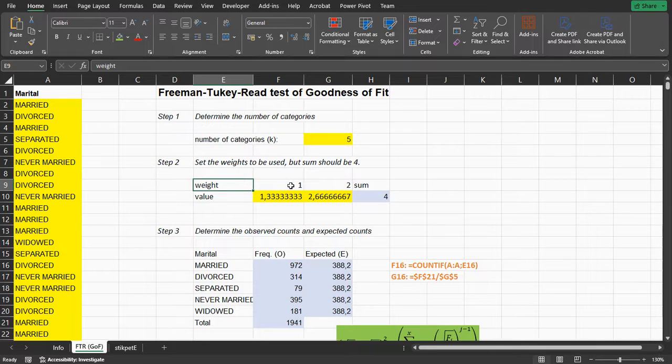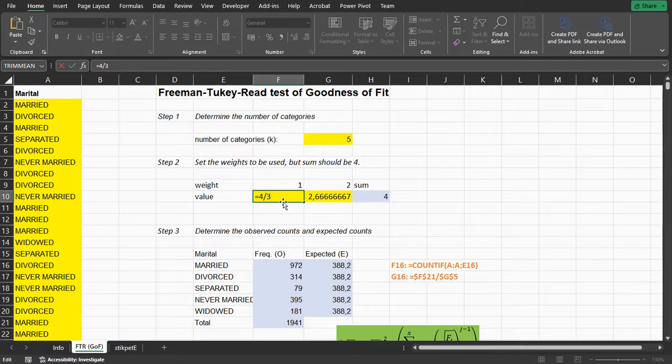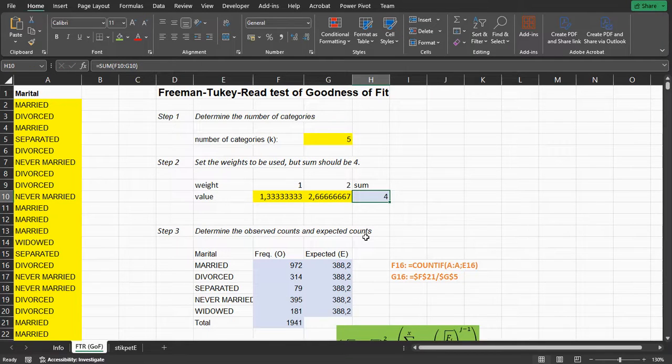We should also set the weights. You can have as many weights as you like, but they should sum up to 4. So I'm using what is usually the default for this test, 4/3 and 8/3, and as you can see the sum is indeed 4. Next up, we determine the frequencies, the counts for each of those categories.